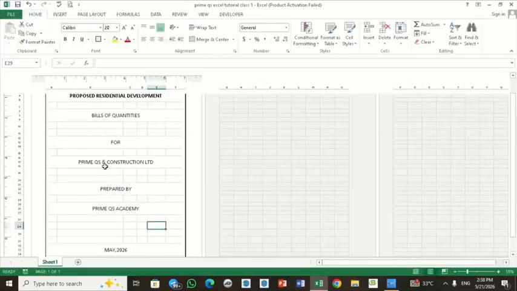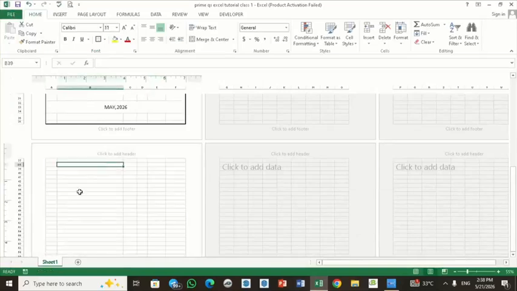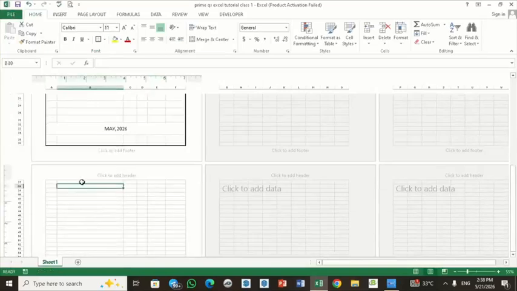So for now, we are finishing with what? The cover page. So now we are going to move into the what? Bill of quantity format. Bill of quantity format. I hope you understand.